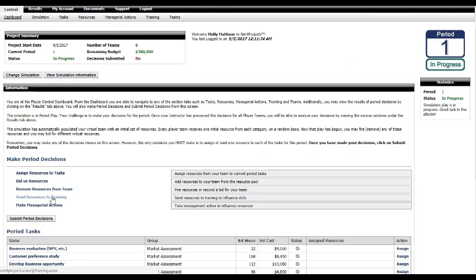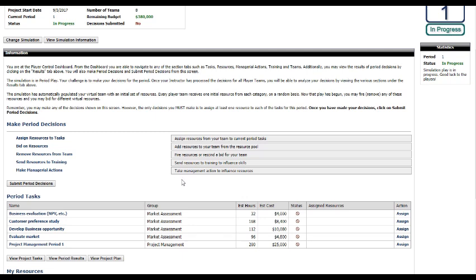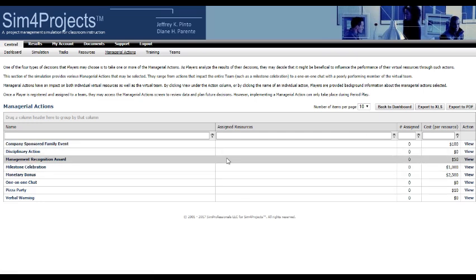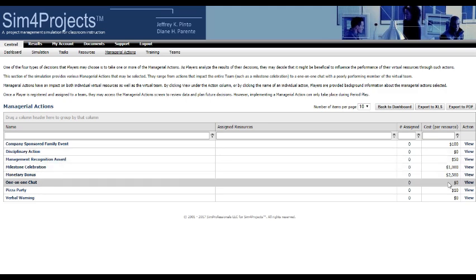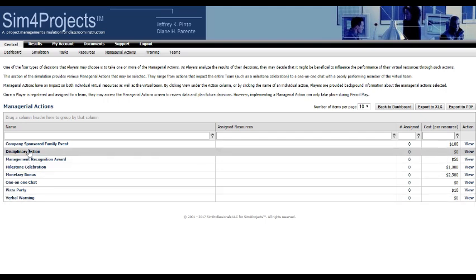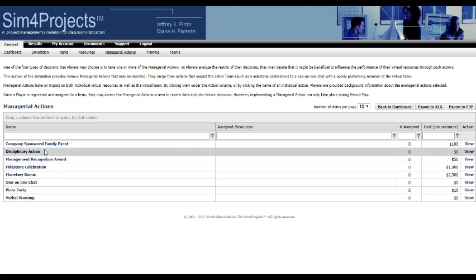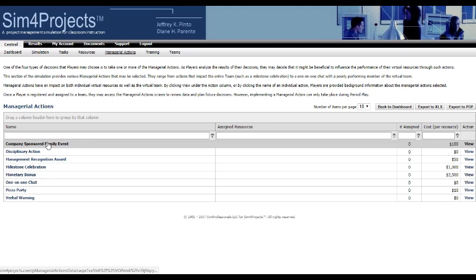So in addition to sending people to training, you can take management action to influence the resources. Basically, you can either praise them or give them a hard time. Whether it's good stuff or bad stuff, depending on the number of people, you get charged per person or per event, depending on what's going on. So there's lots of good things you can do to affect your team's performance, at least from a managerial perspective, and things like celebrating or talking or taking discipline or having a nice family event. So both the good and the bad side can happen there.